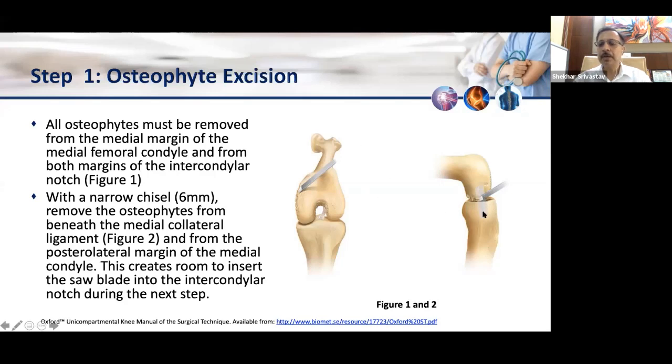Especially you should be very careful while excising the osteophytes which are just beneath the MCL. So you can use a small osteotome to excise those osteophytes. Now this creates room to insert the saw blade into the intercondylar notch during the next step.